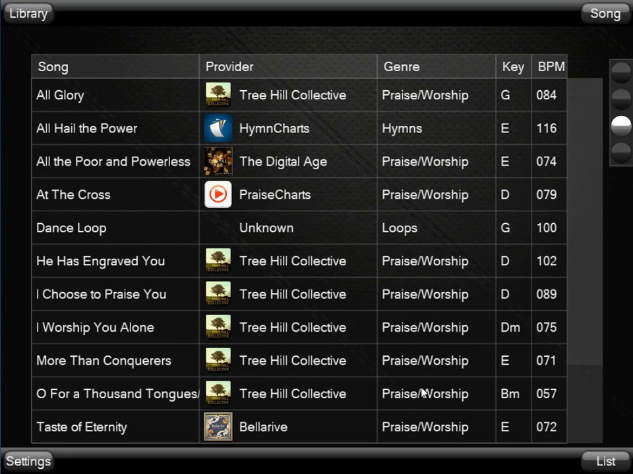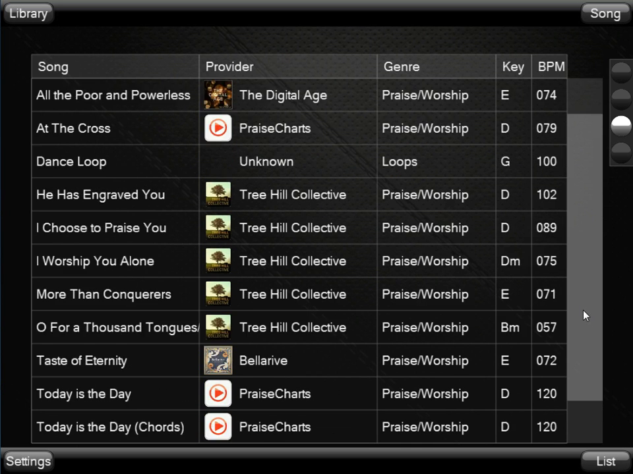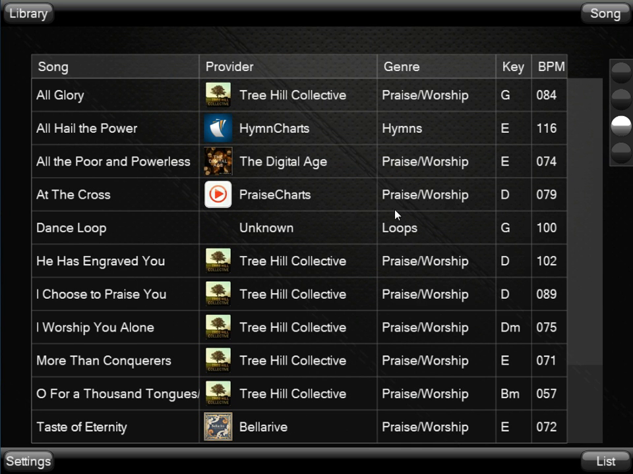When this program launches, you get the library screen, which you see right here. This is a scrolling list, so you can use this button or you can just flick it with your finger on a touchpad to scroll through the list.